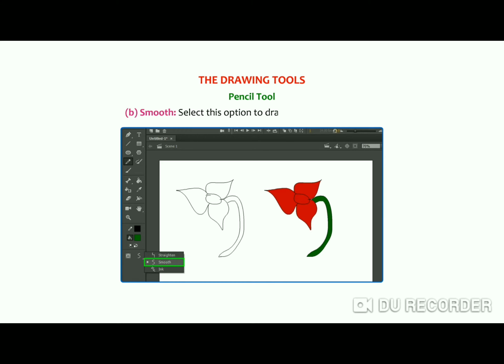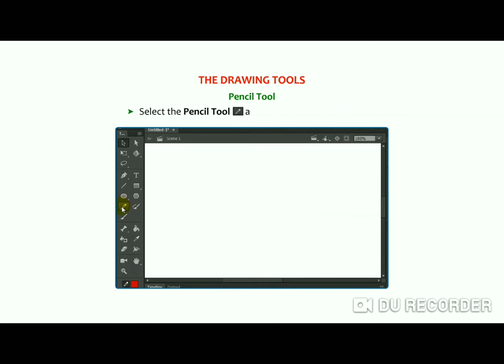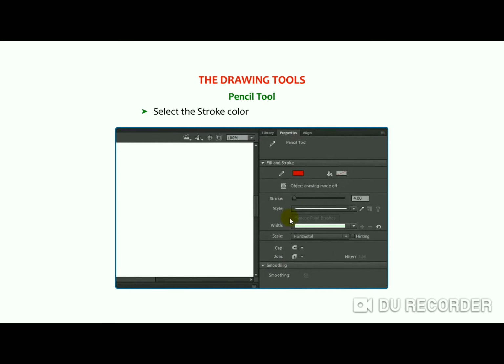Next one, smooth. Select this option to draw smooth, curved lines. Next option, ink. This option helps to draw freehand lines with no modifications. Select the pencil tool and choose the desired option. After that, select the stroke color, stroke height, style and width profile from the property inspector and draw the line.